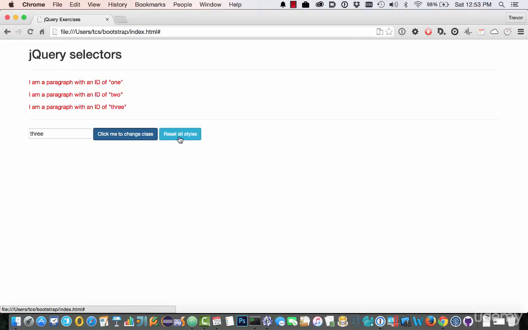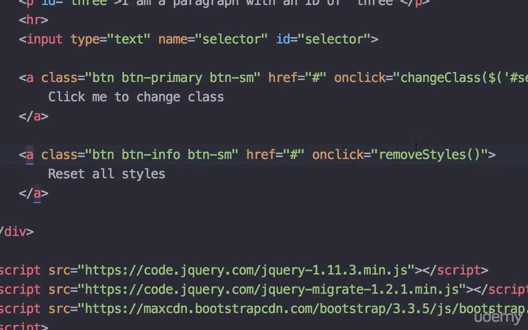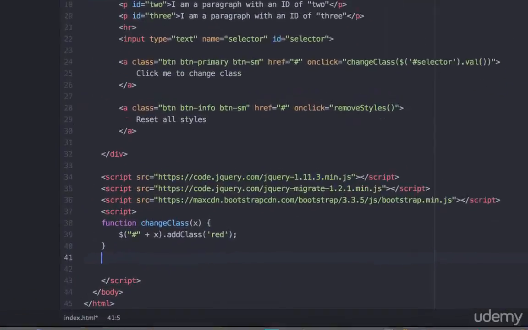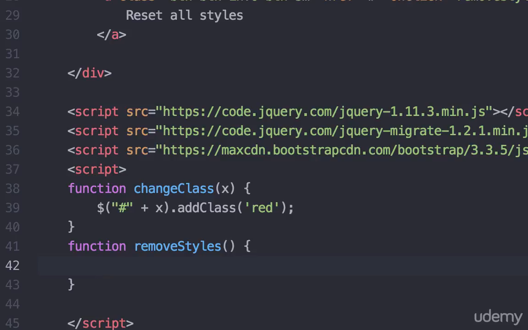Okay, what about this reset all styles? How am I going to take care of that? Well, we have this second button, which is also calling a function, removeStyles. So let's go define that function down in our script tag. Function removeStyles. And it takes no arguments. And what do we want to do in this? Well, think about it for a minute.